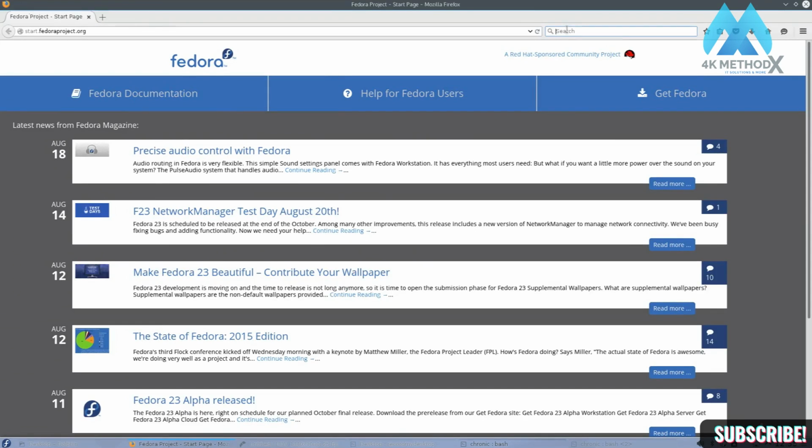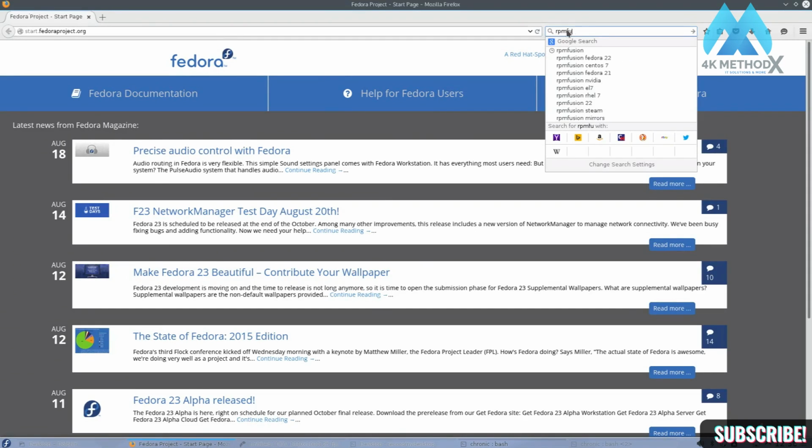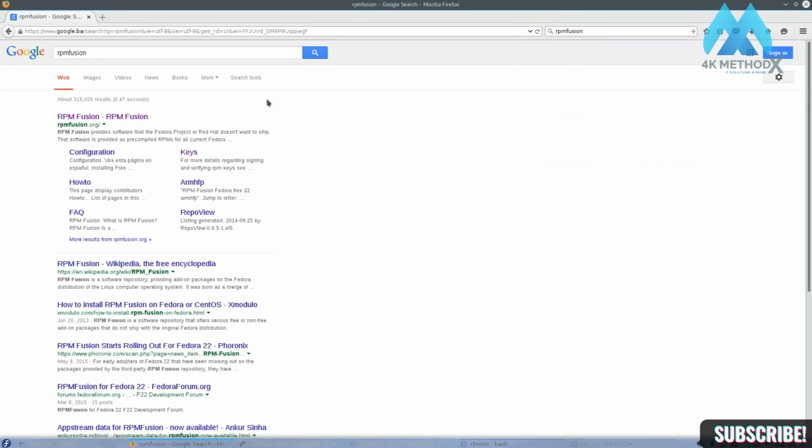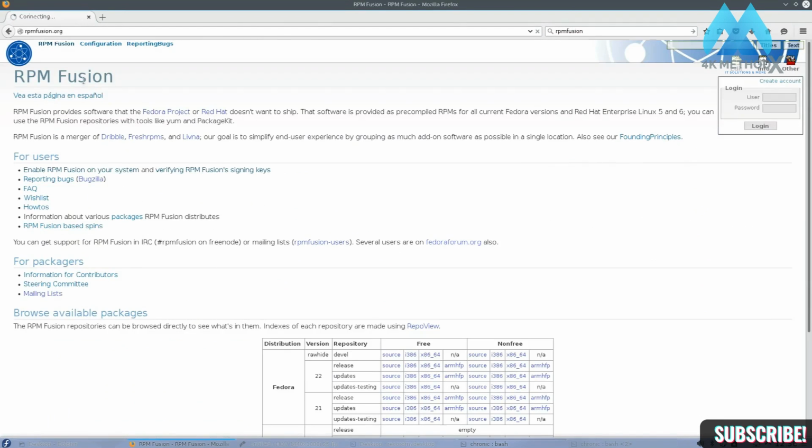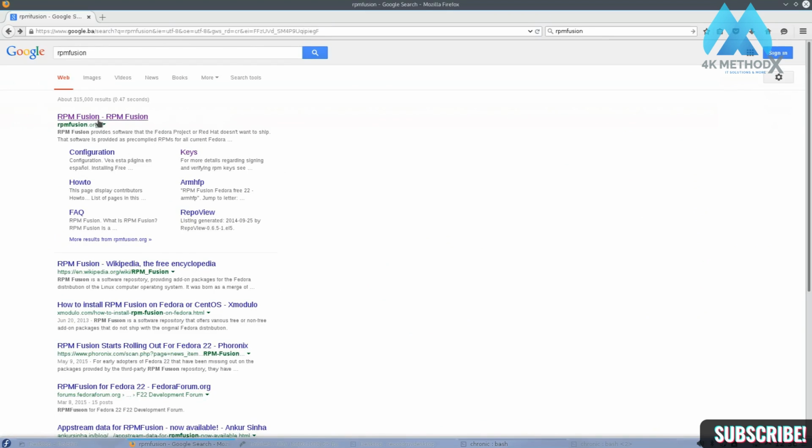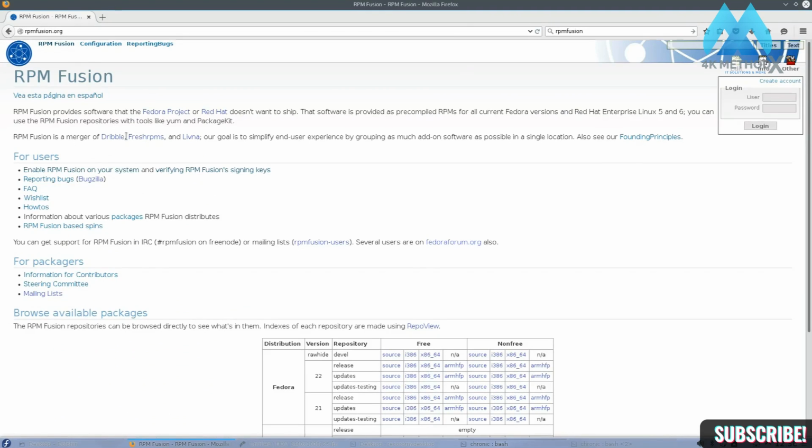Okay, so let's go ahead and first set up RPM Fusion. So just type in RPM Fusion. Go over to their website. You see the first one that pops up, rpmfusion.org. And on the main site, you literally have it here. It says enable RPM Fusion on your system.